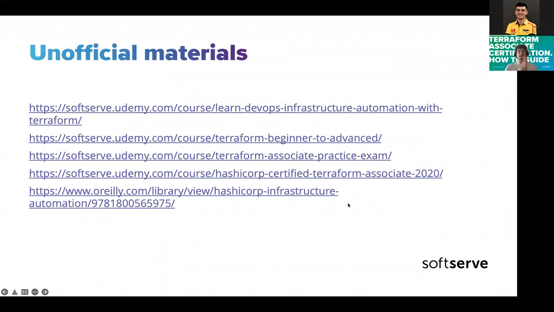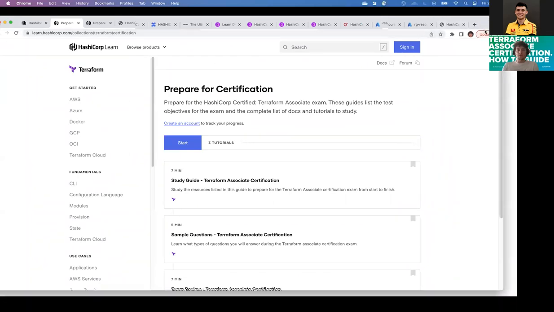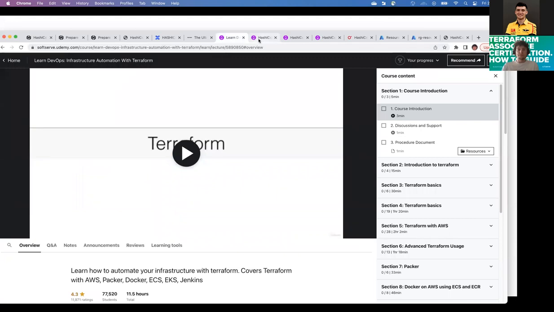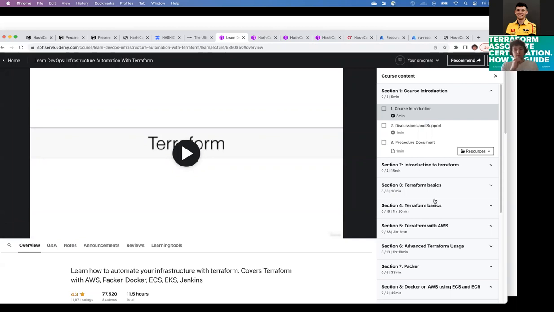Except for that, there are a number of unofficial materials. They are not created by HashiCorp, but they are available, let's say, on the Udemy platform. There are two courses that you can use to improve your knowledge about Terraform. The courses were also useful for me. I've been using Terraform for some time, but it was very useful for me to structure my knowledge. Also, I gained some new information.